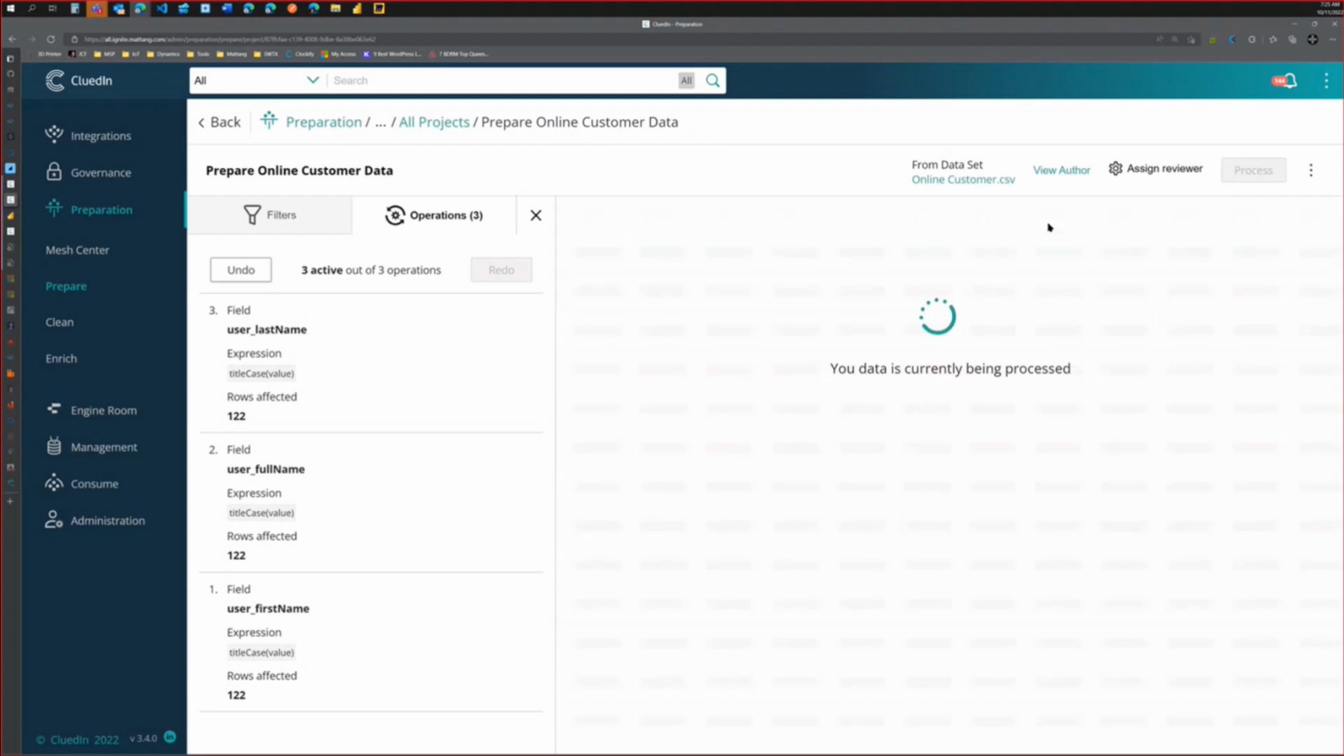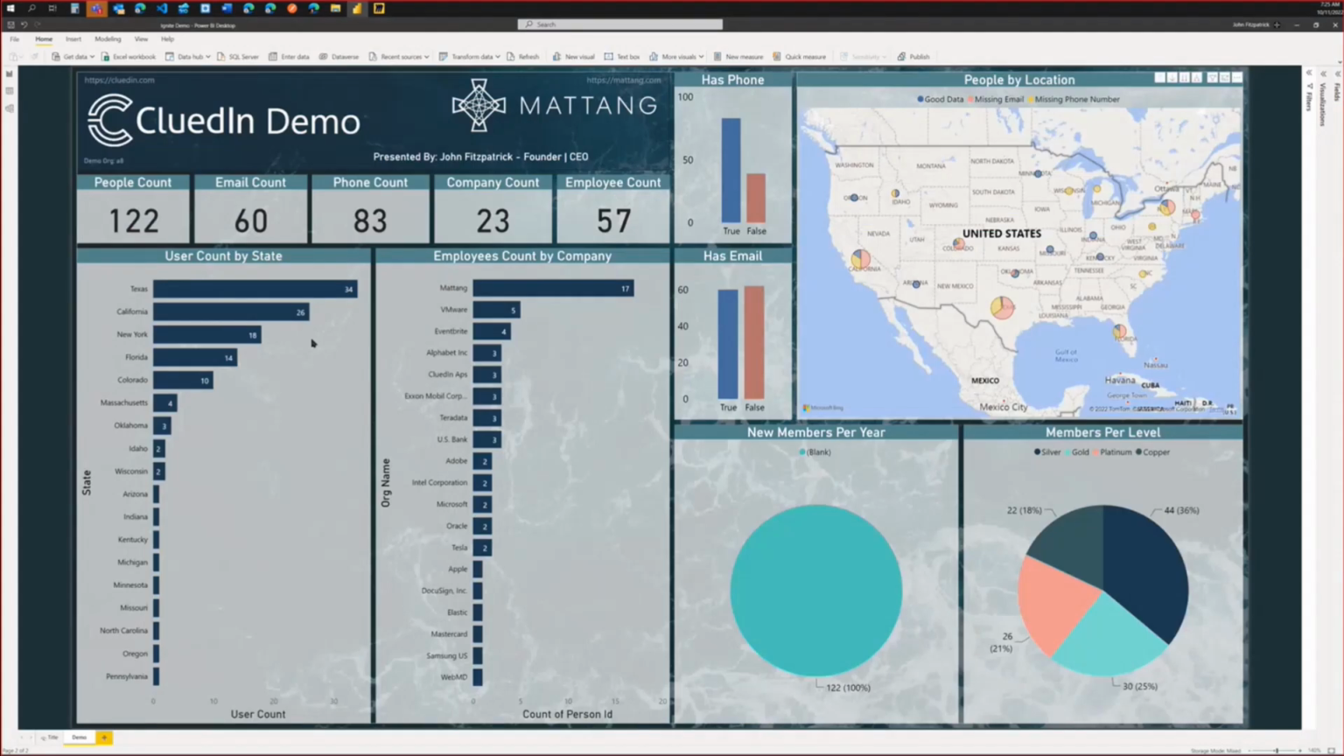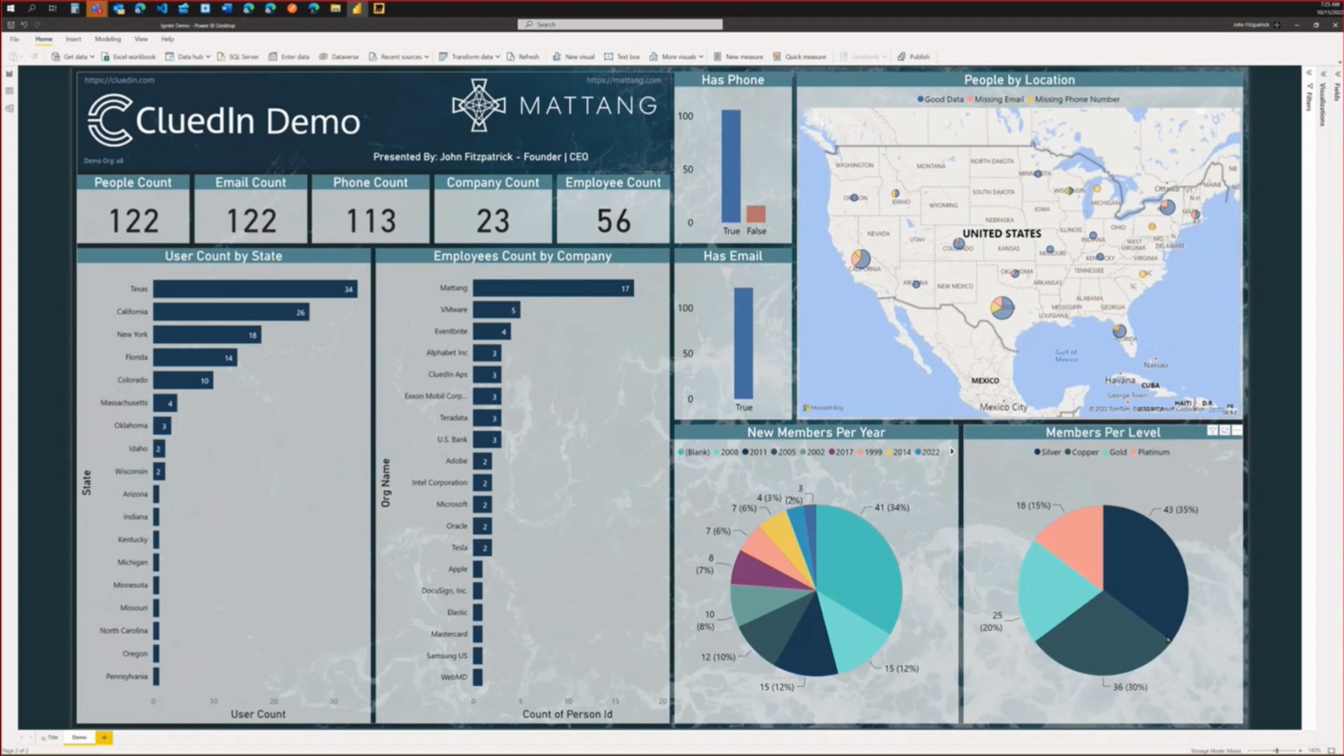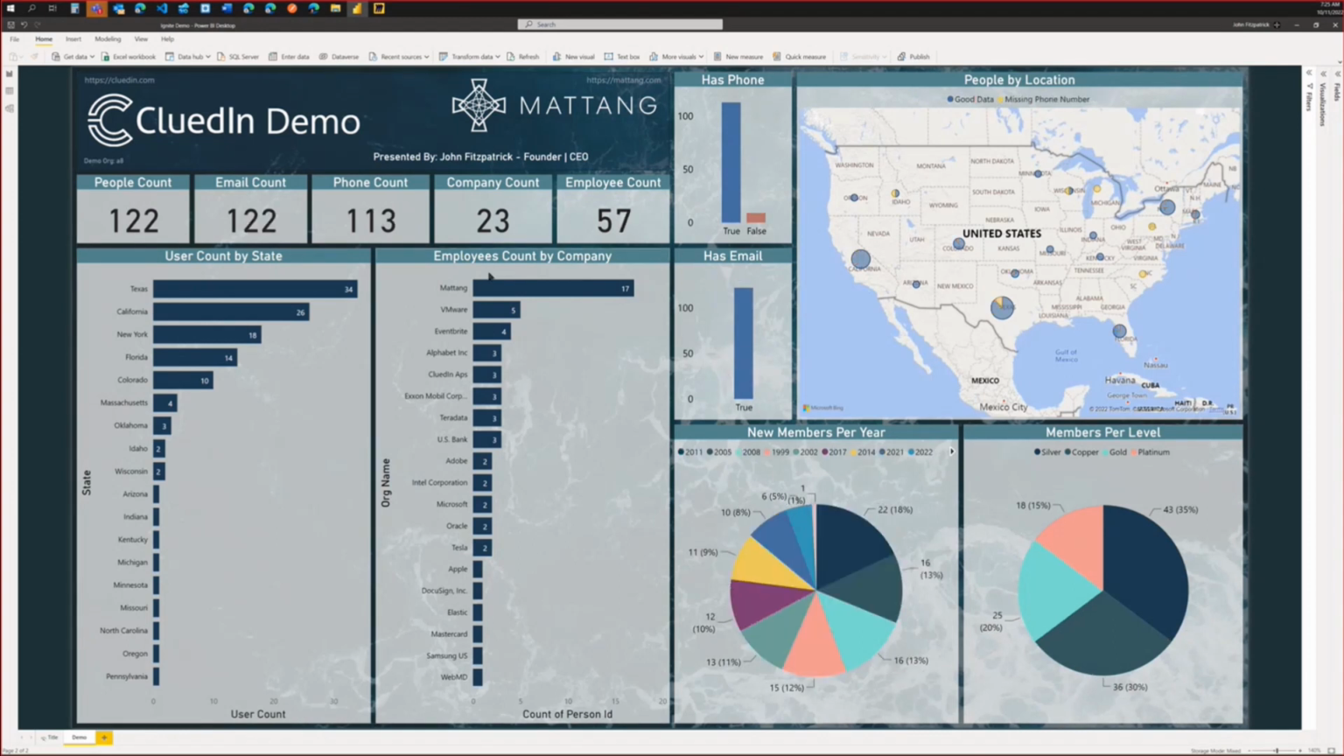Yes, commit. And we'll head back here. And what we'll see is, in just a few seconds, the data showing up. There we go. Email counts showing up. We've got members per year filling in. A few changes to member per level. So we now have full coverage on email count. There's no more false showing here. We do still have a few that are missing phone number.